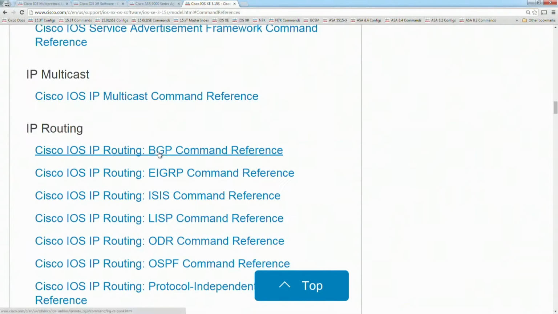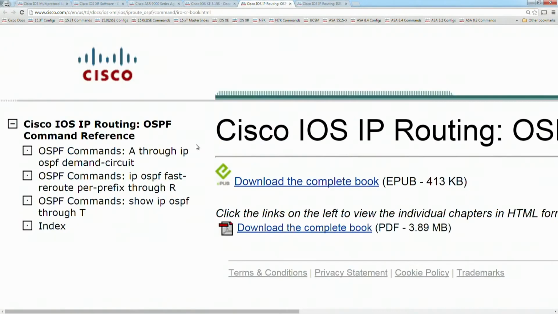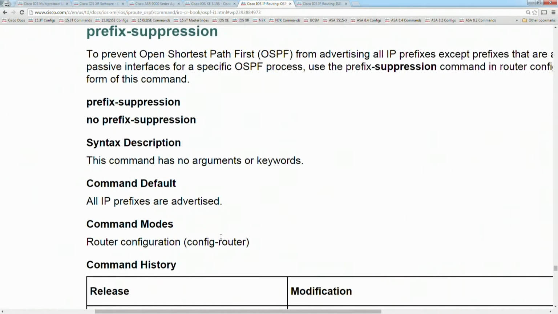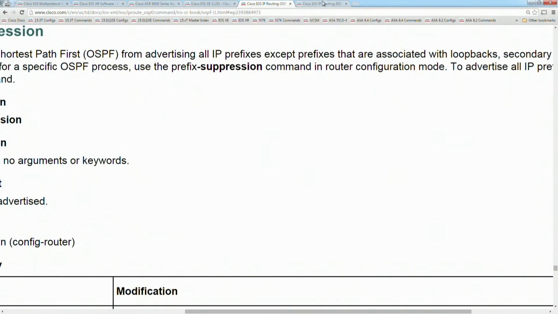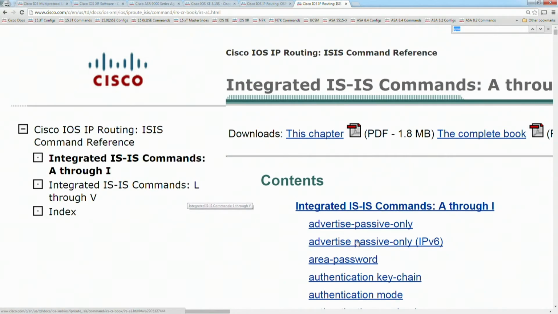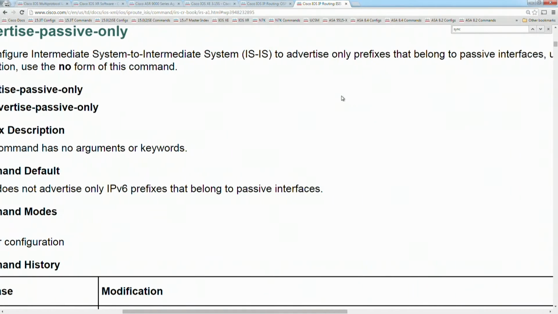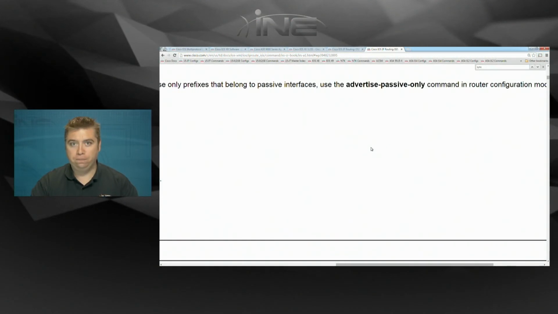Okay, so let's look at this under the routing command reference for OSPF and for ISIS. Under OSPF, it is the command that is just prefix suppression, to prevent OSPF from advertising all prefixes except prefixes that are associated with the loopbacks. Then under ISIS, oh, it's advertise passive only, that's what it is. Configure ISIS to only advertise prefixes that belong to passive interfaces. Typically your loopback is the one that is passive, so the other transit interfaces, we stop advertising them.